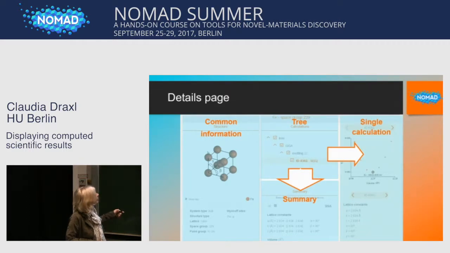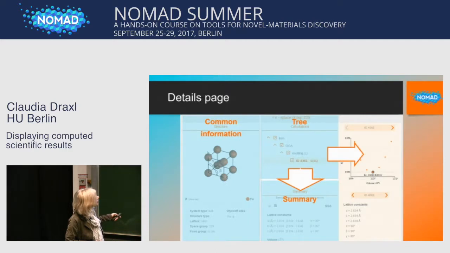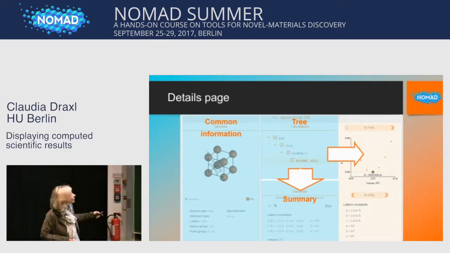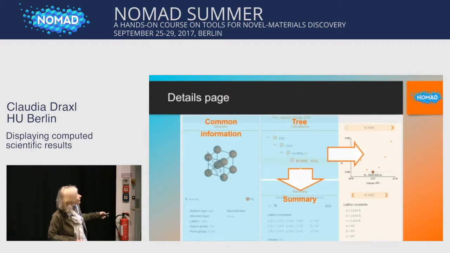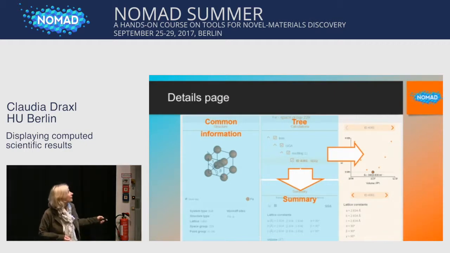But you can also click on the single calculations. If you look here, there's one point which is highlighted, and obviously for this point, you see here the lattice parameters and more details of the particular calculation. And here you see a bar where you can click right and left, and then you can go through all these calculations and compare what is the result of these different calculations there.